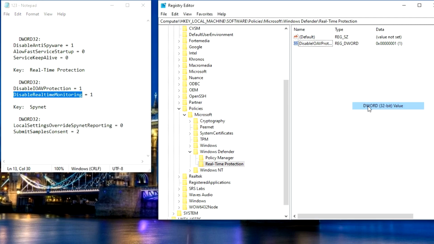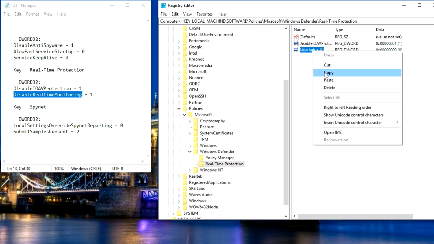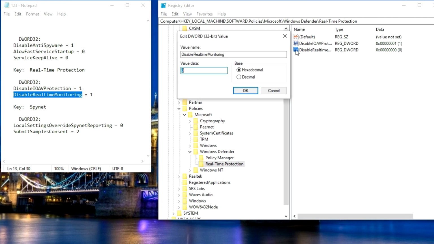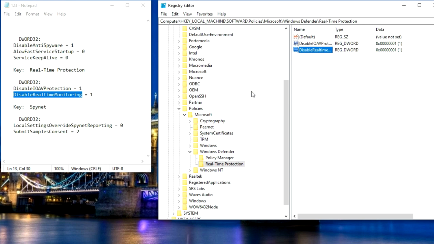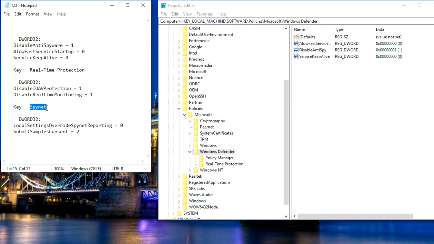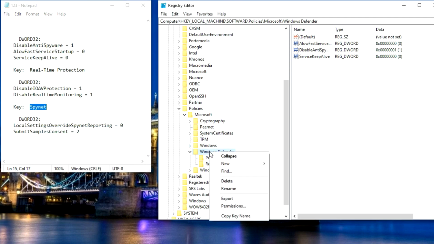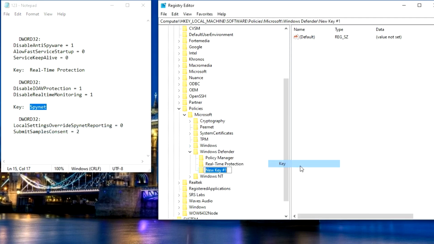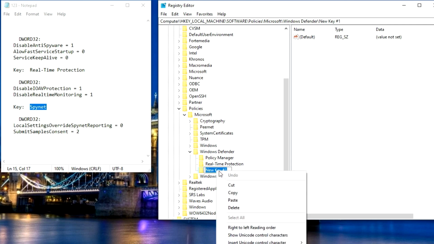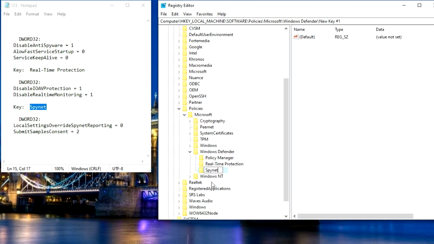Right-click. Paste. Change the value to 1. Create another subsection in Windows Defender, copy its name, Spynet. Click on Windows Defender, create a subsection and paste its name. In this subsection, you need to create 2 parameters.